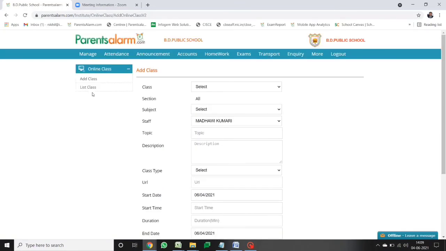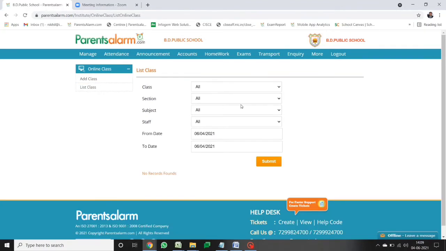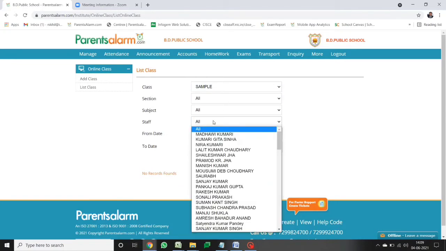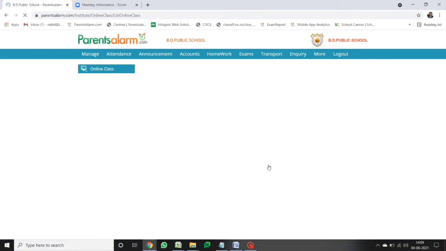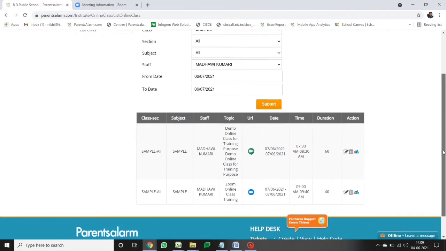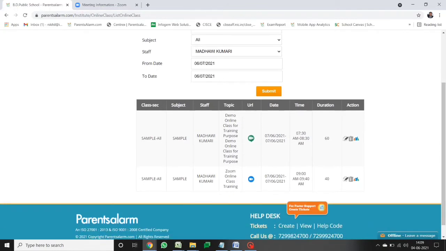Now let's see both the classes which I have scheduled just now. Let me check if the class is scheduled properly for that particular date and time. So I will select my class, my name, the date, and submit. You can see there are two classes which we scheduled just now visible here. One through Google Meet, first one, and the second one is with Zoom Meet. 7:30 a.m. starting ending at 8:30 and then 9 to 9:40. So this is how you have to conduct the online class.